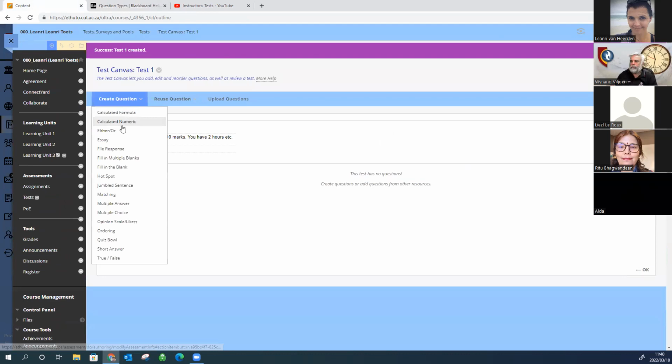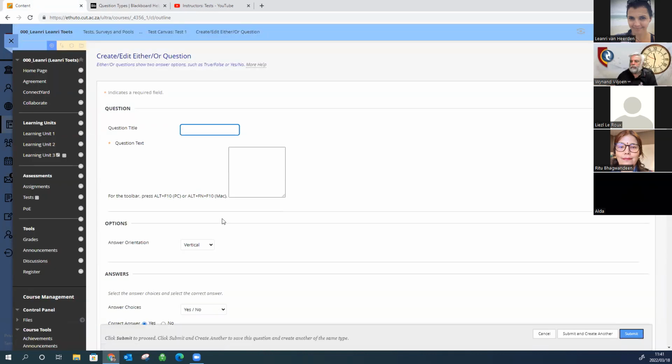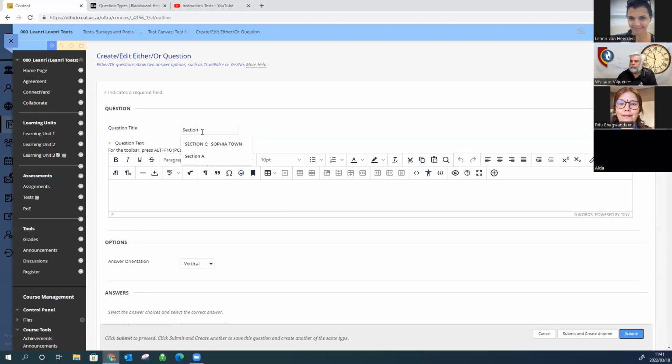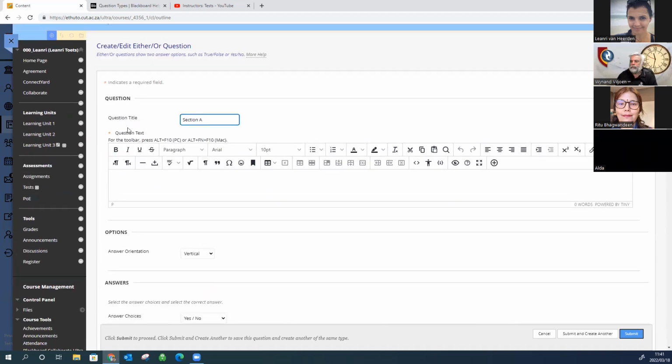All right, so the first one I'm going to set up is Either/Or. So I click Either/Or. Now remember, orange asterisk is a required field, so we do not have to put in a title, but you can if you like. Mostly this will be something like chapter 1 or section A, or something that defines that this is a different section from the next. So let's use sections for our example. And we're going to say question either or.